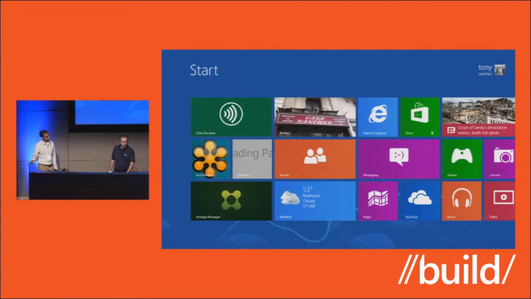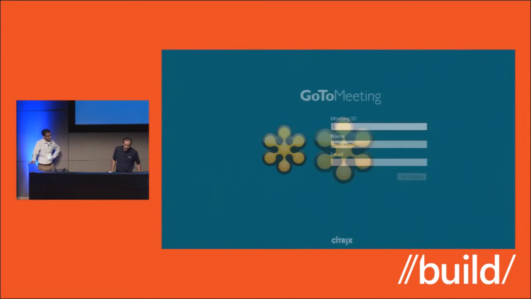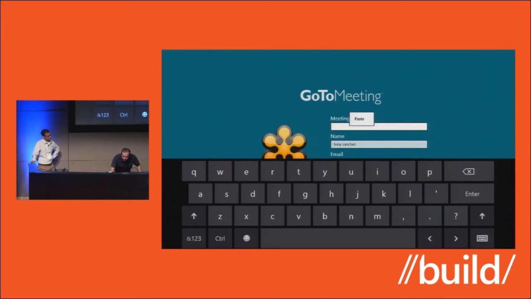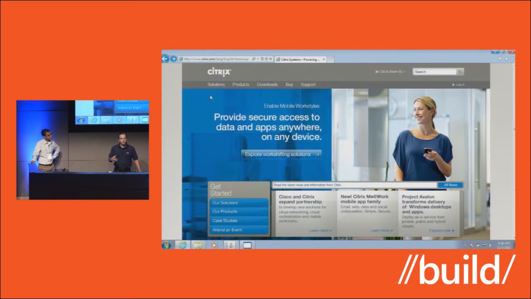And you can see here we also have GoToMeeting here on the left-hand side. So we're going to go ahead and launch that. And I'm going to go ahead and paste in my meeting here. And we're going to go ahead and join the meeting. So we'll give this a second to connect. And as we're going through this process, you can hear some audio in the background.